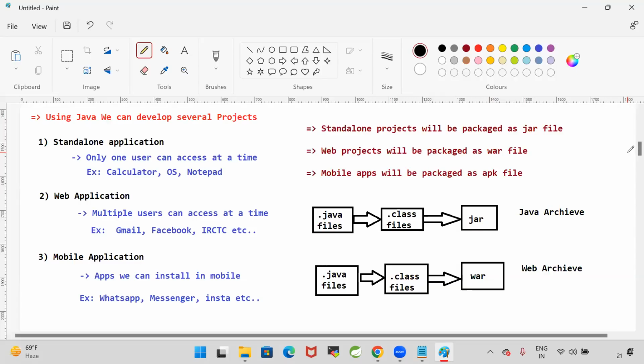Mobile applications, mobile apps. In our smartphone, we are installing the apps from Play Store, App Store. We are installing the mobile apps. To develop those mobile apps also, we can use Java. Got it? Right. So when we develop a standalone project by using Java, that standalone project we need to package as a jar file. Jar stands for Java archive.